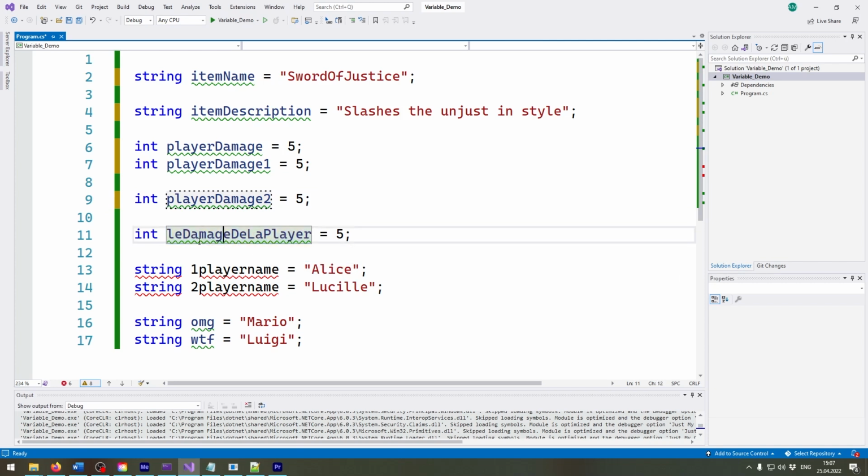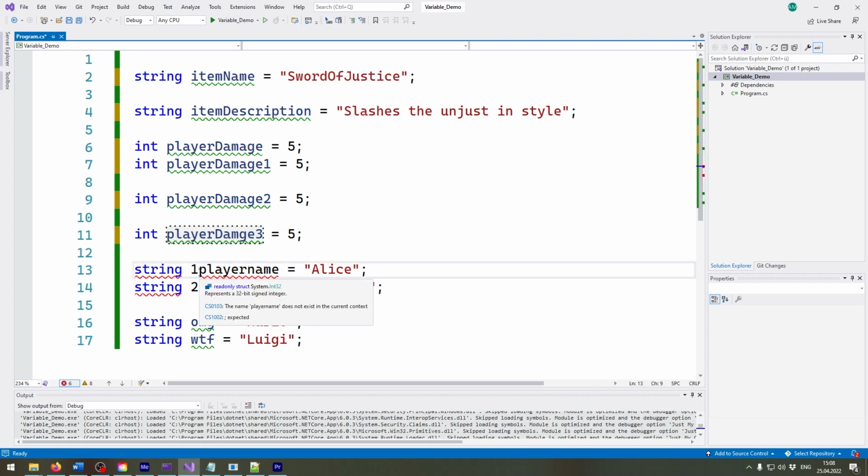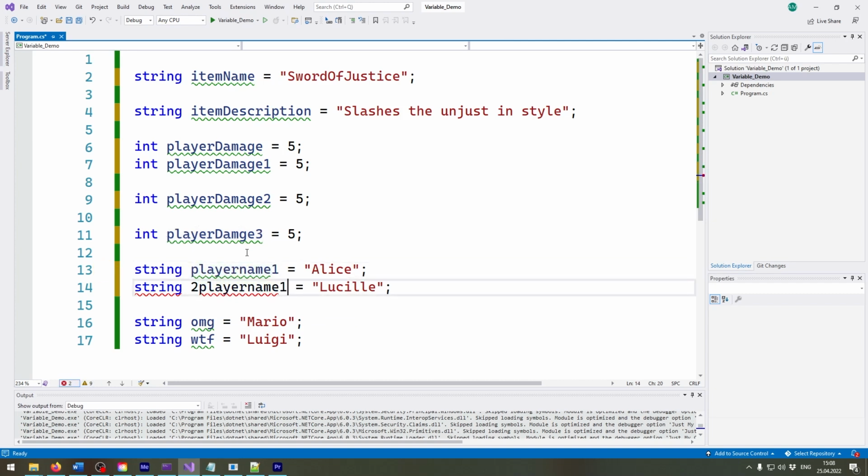Now here, of course, you can see this is my conception of the French language, le dommage de la player. So this is not English, so this would be then playerDamage3. Then next up we have player names, and the problem here is it starts with a number, which is not possible in C#. So we would need to put the number at the back. Also I would, whoops, this is a 2. Also I would apply camel case here and use a capital letter N for Elise and Lucille.